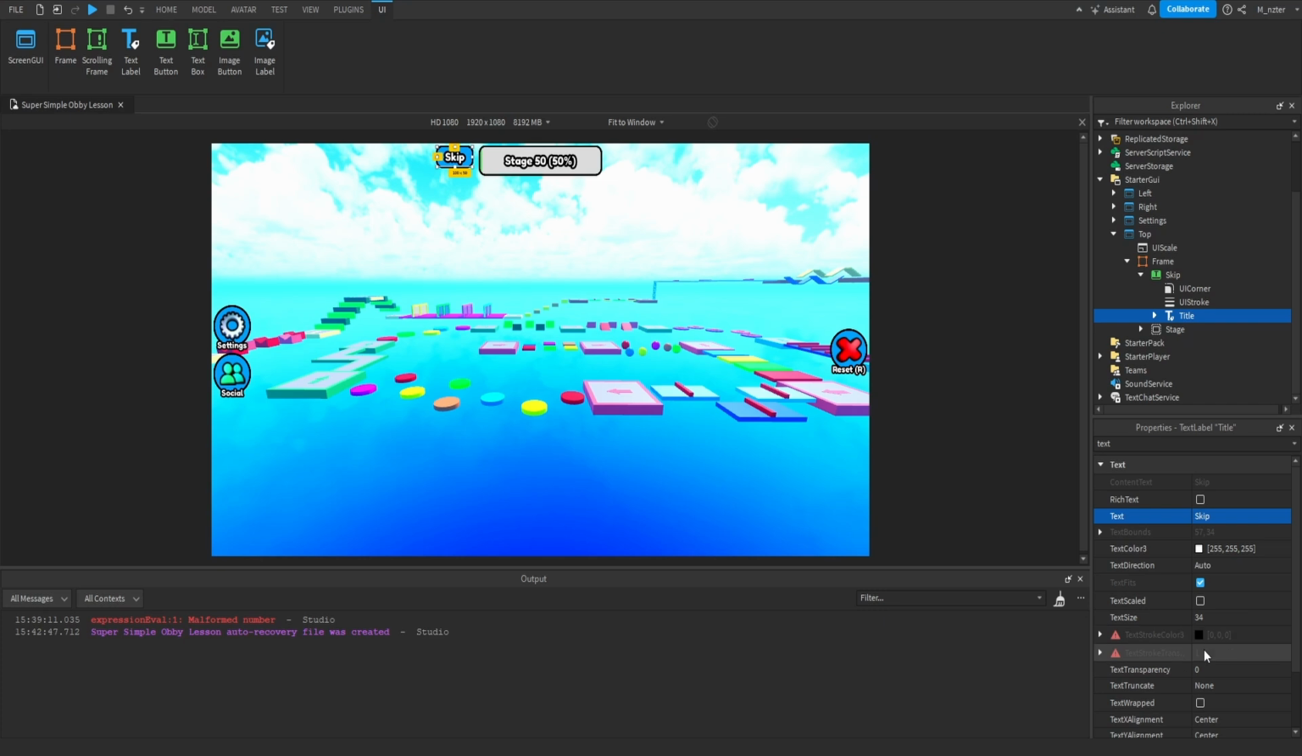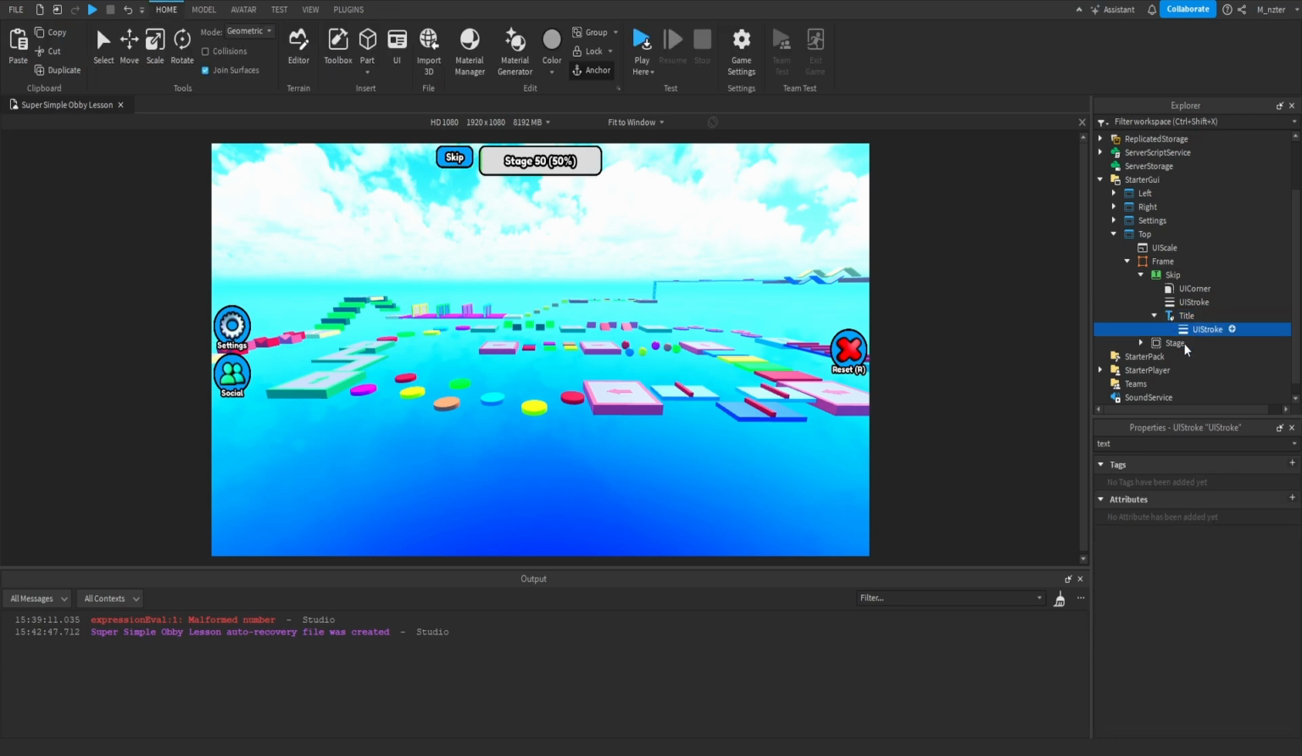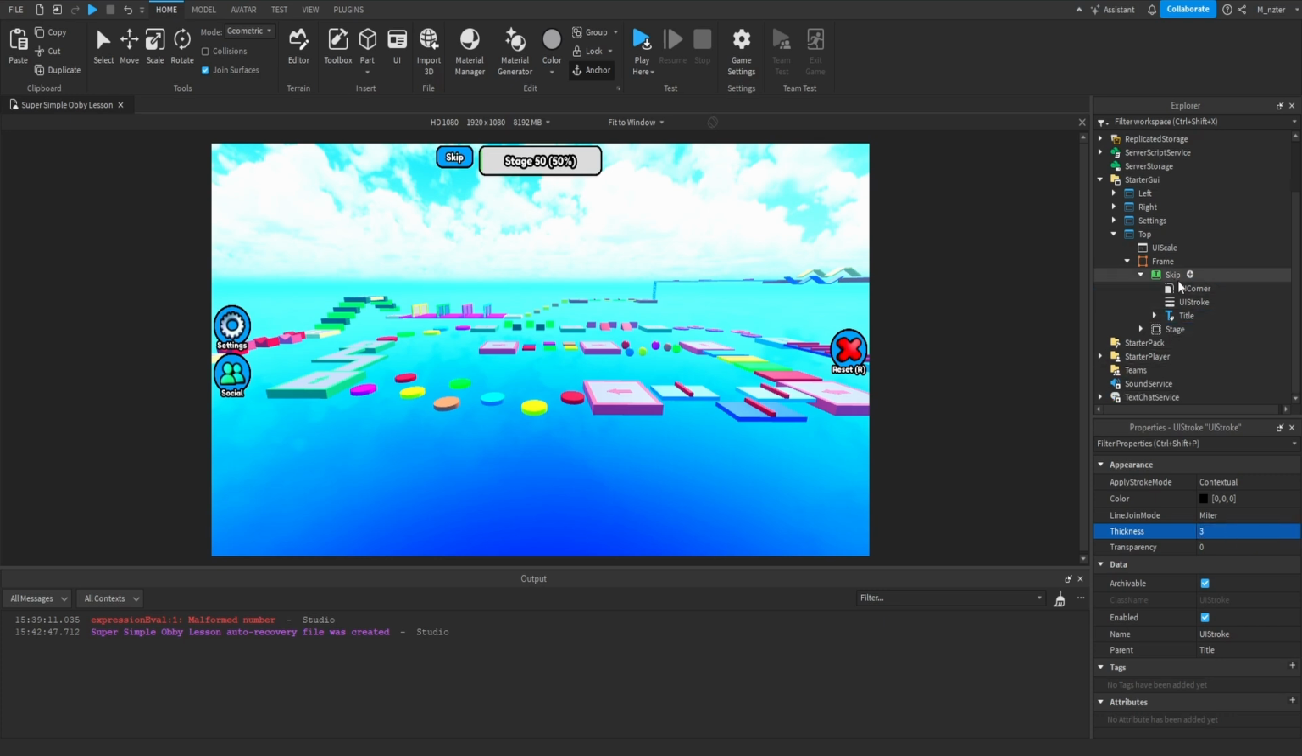Then I want to adjust the text size a tiny bit because we just want to make this a little bit smaller. So we're going to go from 34 down to 30. And because of that, we also might want to adjust the UI stroke size a tiny bit as well, or actually the thickness. And I think I want to decrease this from 5 to maybe about 3. And now I think the button is looking pretty good, but we're actually going to add one more thing to this.